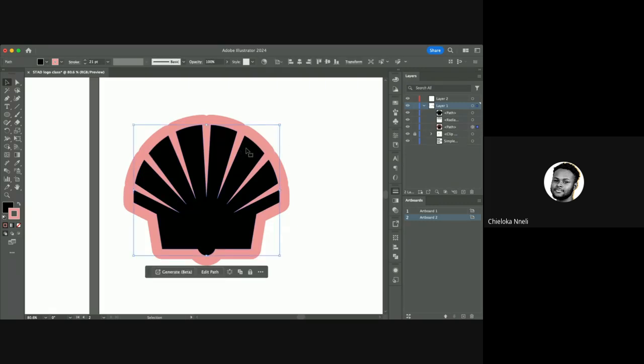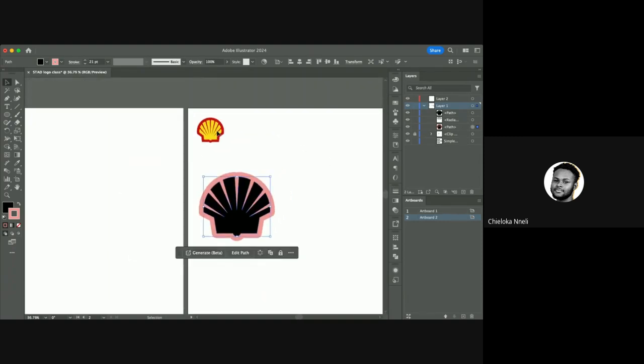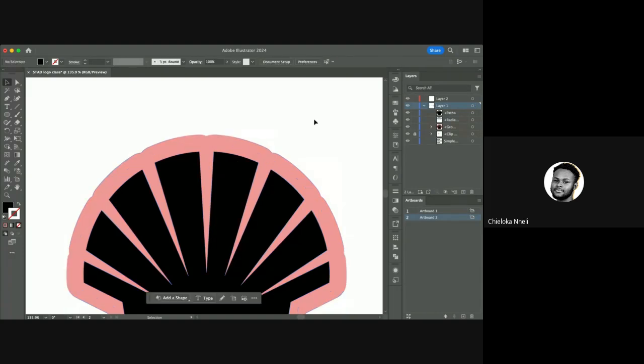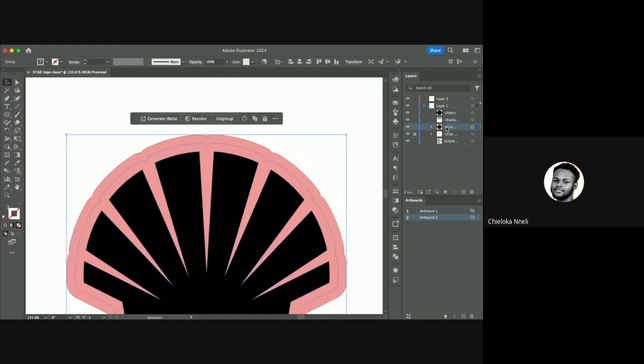So the next thing we can do is to expand the shape, for us to have our outline be separate. So how do we do that? By going to Object and clicking on Expand Appearance. And then we can see that our shape is in a group now. But let me ungroup it. To ungroup, Control Shift G.